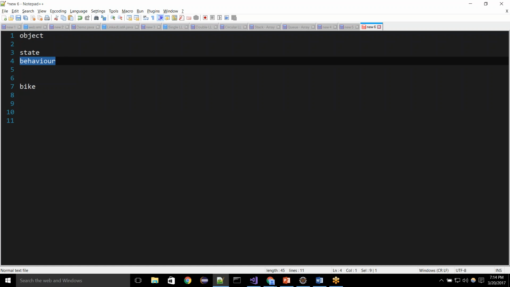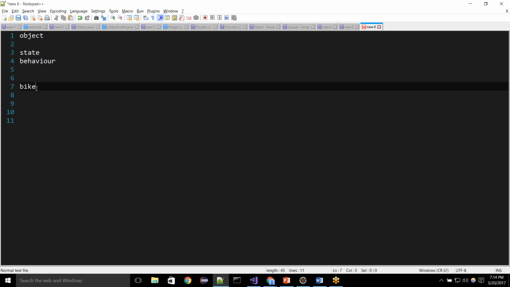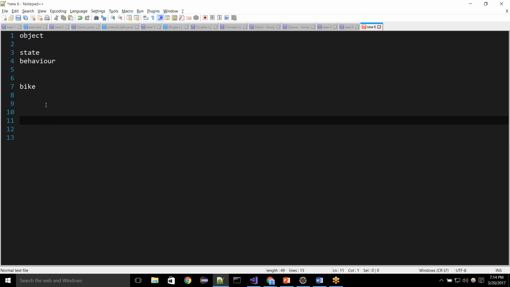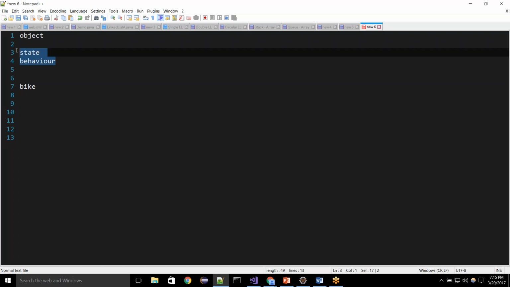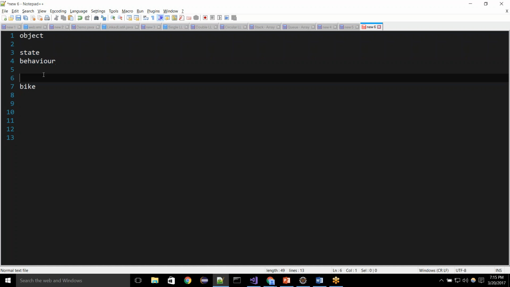What is a behavior? What all things can a bike do? Just list it out. It can speed up, slow down, all those kind of performance, all those kind of operations that a bike can do come under behaviors. Okay, so whenever I say something is an object, you should be able to clearly write two features, that is state and behavior. Say an example of the bike or whatever it is for that matter.